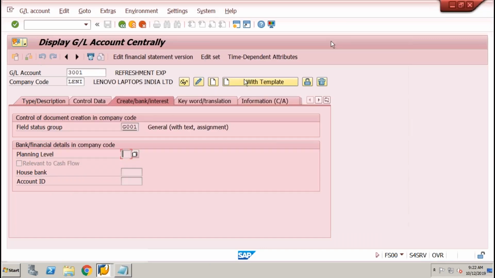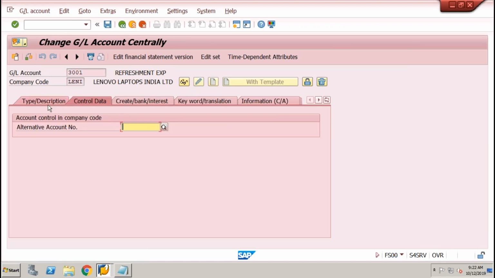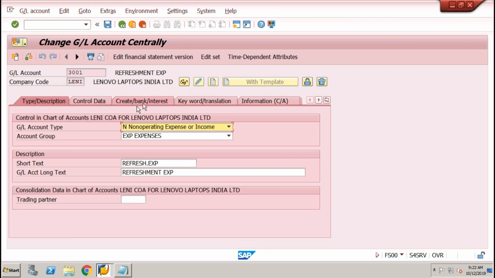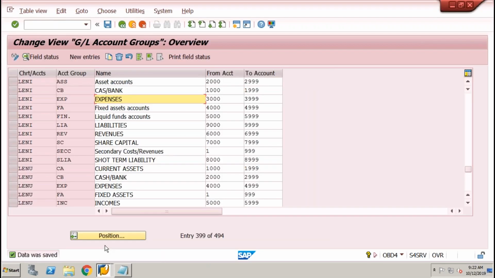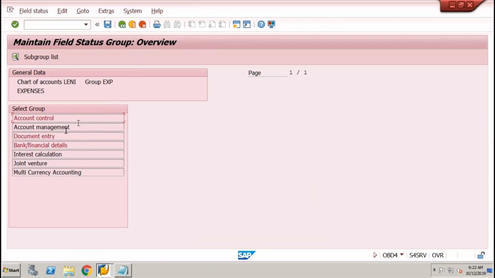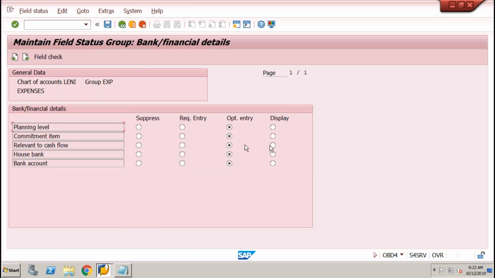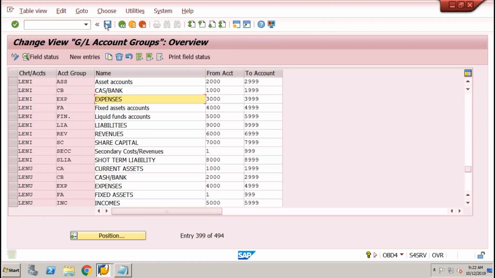What do you mean by display? See, currently, if I go to the change mode, there is no field called display here. Every field is ready for entry. So I can enter the planning level, I can enter the house bank, I can enter the account ID. But if I go to this GL account group and change this to display house bank, I don't want to allow change, it will only display whatever value is available. Okay, so let's save it.